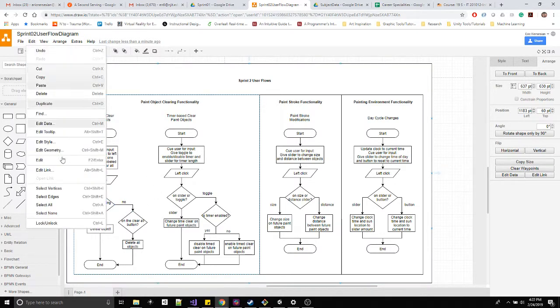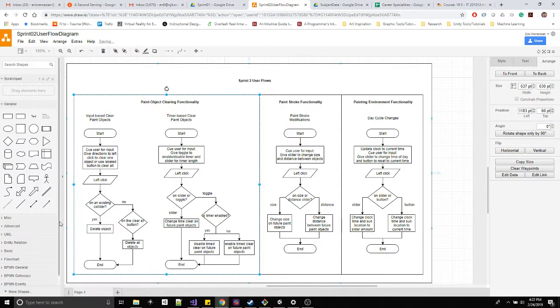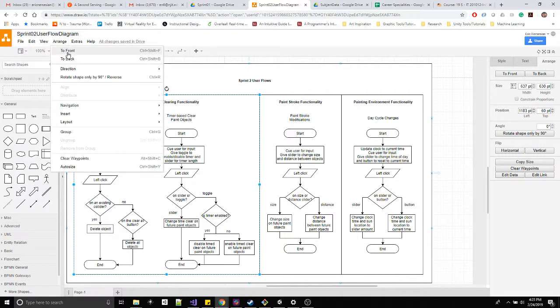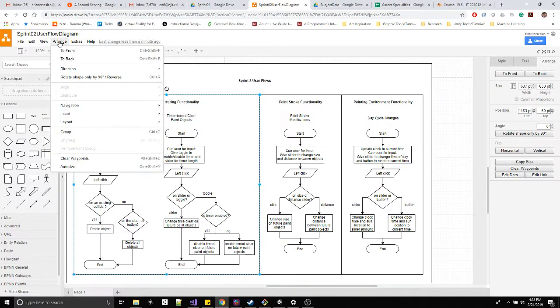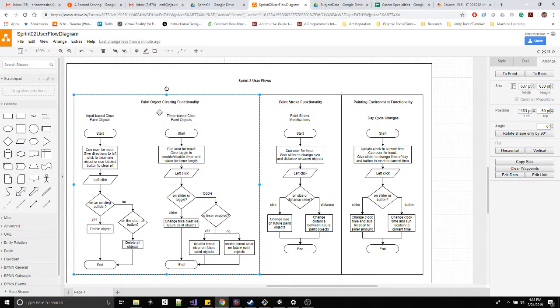So I'll just go back, and that was again edit, lock, unlock, and we've introduced arranging, sending stuff to the front and the back. And you're going to have to get used to these aspects. You can also group stuff. So if I'm really happy with everything within here, I can select it all and group it. And then when you click it, it'll click everything and it'll move it all at once.